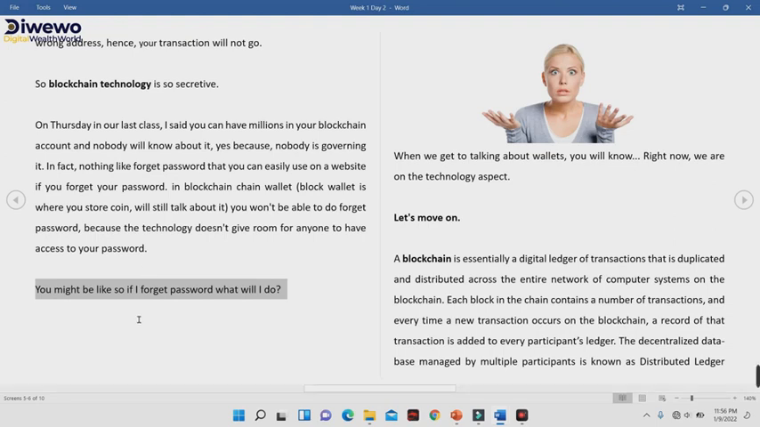Now, your question might be, so if I forget my password, what will I do? I must tell you that the money inside the account is gone, but you can recover the account and the money by using one thing we call a seed phrase. If you want to register a blockchain wallet, you will get a seed phrase. Your phrase will be in your settings, and you need to copy your phrase and save it. Anytime you forget your password or something happens to your phone, the only thing you can use to recover your money is your wallet phrase.